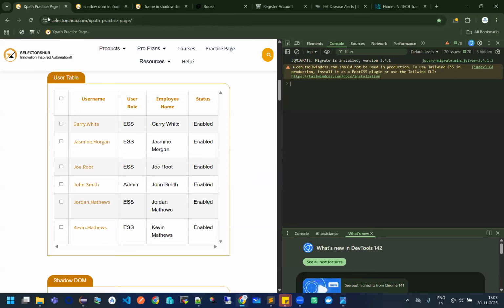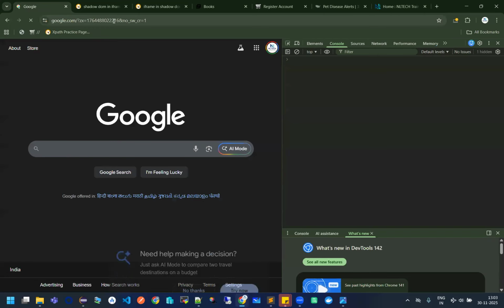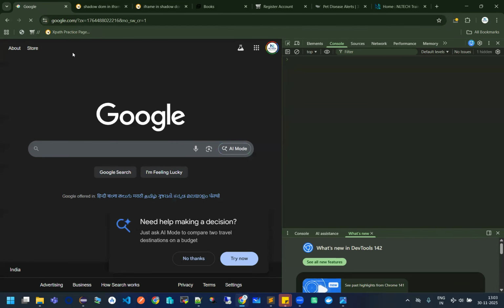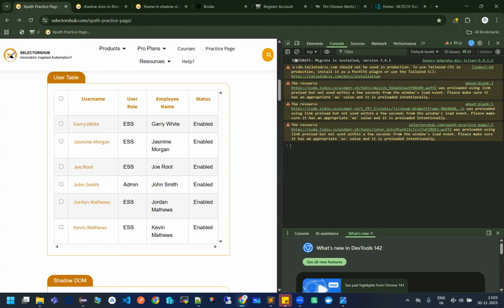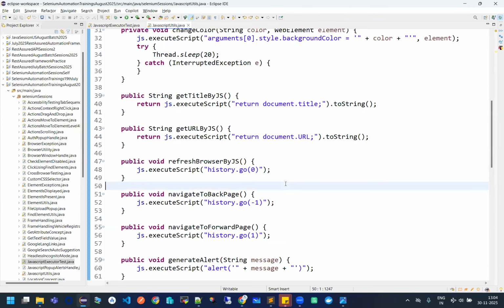Now, if on the selectors hub this time I'm writing google.com, that means I have two pages. One page previously was XPath, and this page is for Google. Now see, if I write history.go -1, it will take you to the back page. The same thing we were able to do with driver.navigate.back. And how to move forward? Just +1. See this? It will again take you to Google.com. The same thing we were able to do with driver.navigate.forward.